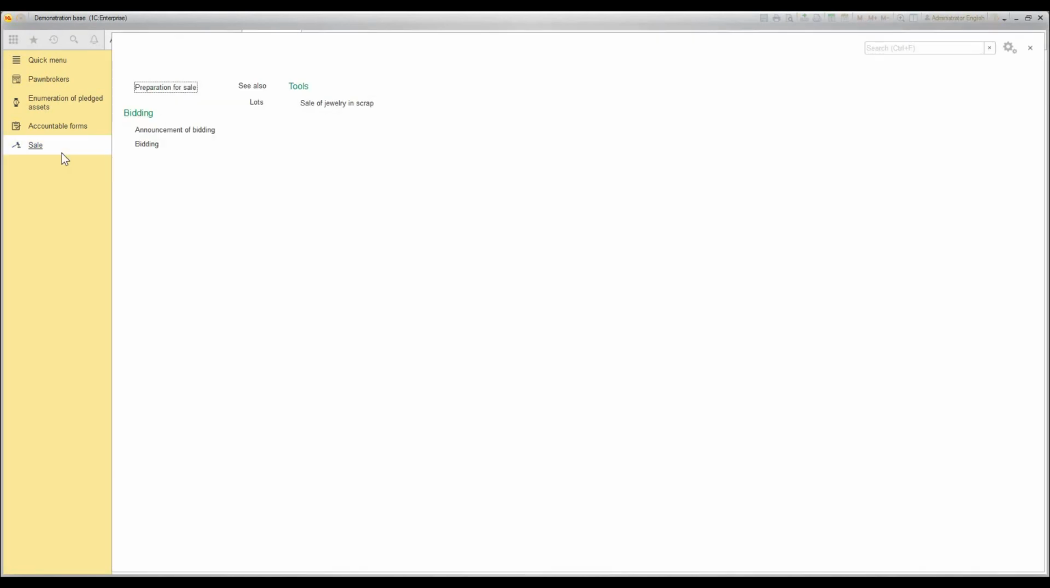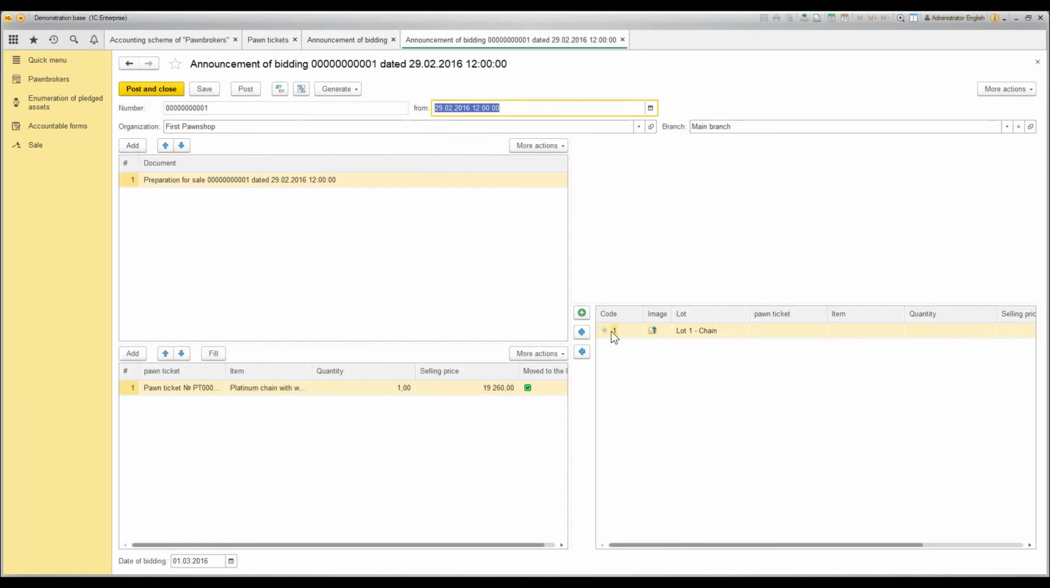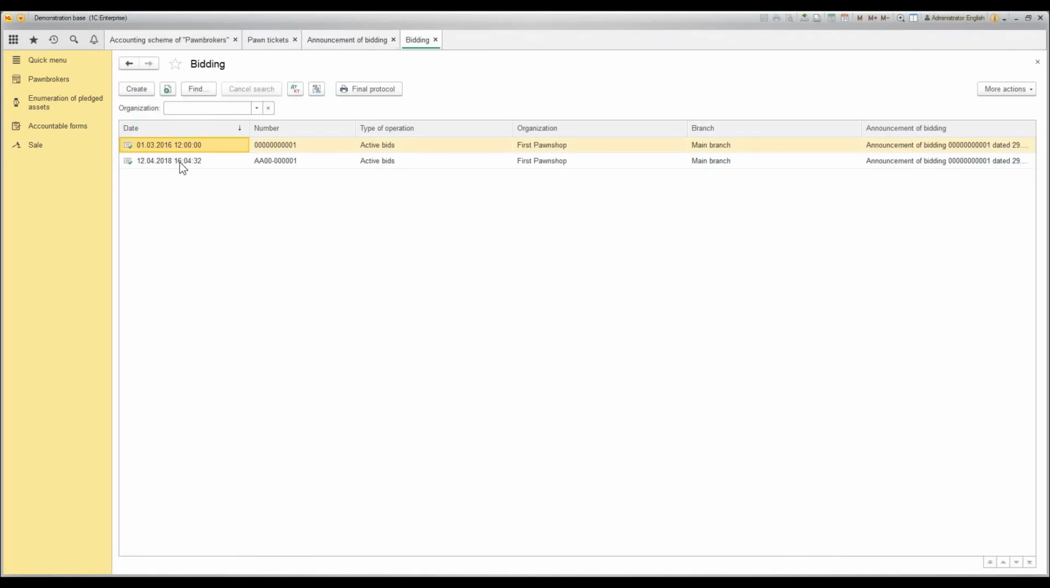The pawn shop can organize an auction to sell the objects that are not redeemed. The program has a bid announcement document in which we create lots for pawned objects. After that, we create an auction.